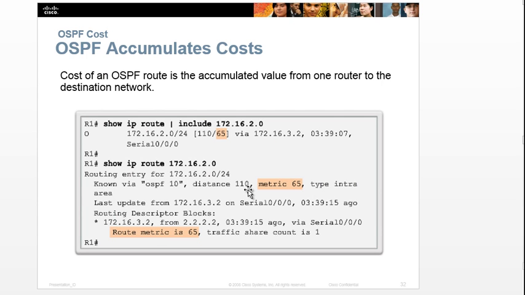The cost of an OSPF route is the accumulated value from one router to the destination network. So here they're doing a show ip route and they only want to include one route. To make it smaller, they're only going to say 172.16.20, that network. So here we see the cost, 65. Route metric is 65. Traffic share count is 1.